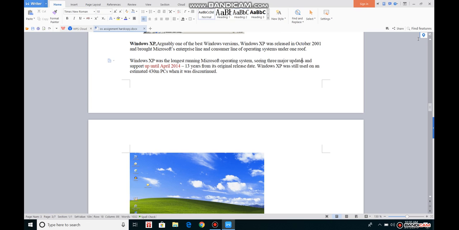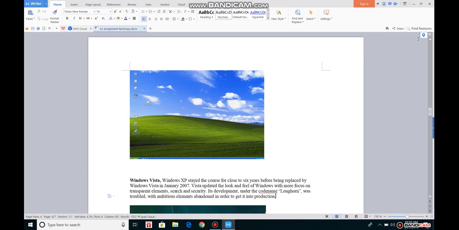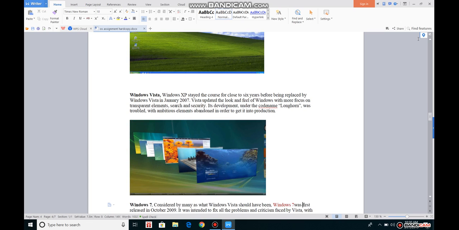Still, it was the most famous Windows operating system for the whole generation who used Microsoft software, Microsoft PCs. Next, came Windows Vista. It was actually made for gaming, so that gamers could play their games in Windows Vista, and it was released in January 2007.